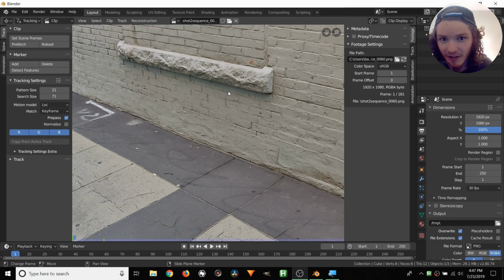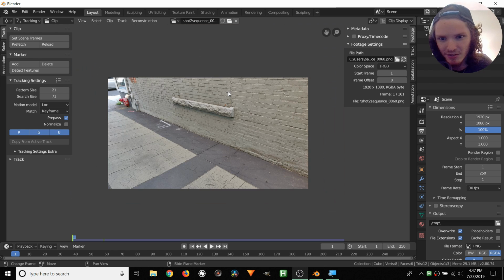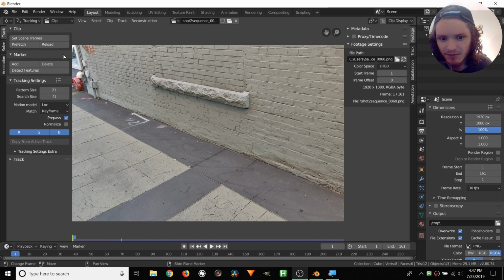And by the way, I'm thinking of at some point releasing all these sequences so you guys can actually use them. I'm still trying to figure out how to do that because it's a lot of data, but eventually you may have your hands on this. So set scene frames to make sure we're going from 1 to 161 so we don't have an extra long timeline here. We're going to prefetch to load this into memory. You know the drill.